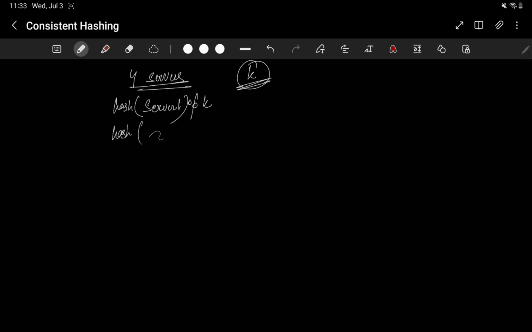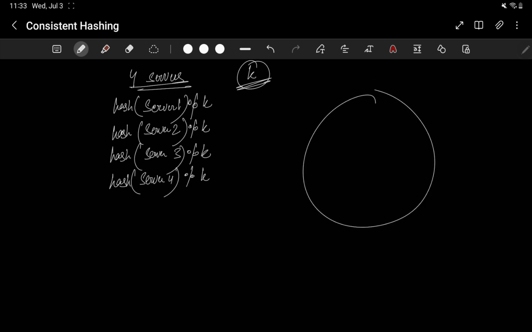Okay, we have server 2, we will hash it mod k. Again we have server 3, hash it mod k, and same for server 4, hash it mod k. Okay, let's assume we have a circle in which the values are from 0 to 99. Okay, 0, 1, 2, 3, 97, 98, like this. Okay, 50 here. So the values are like this.